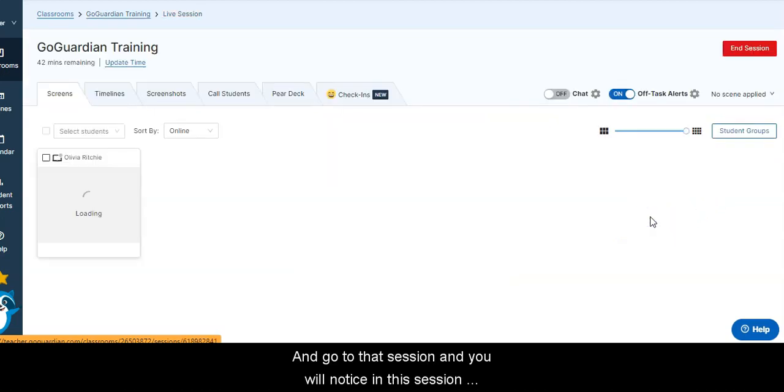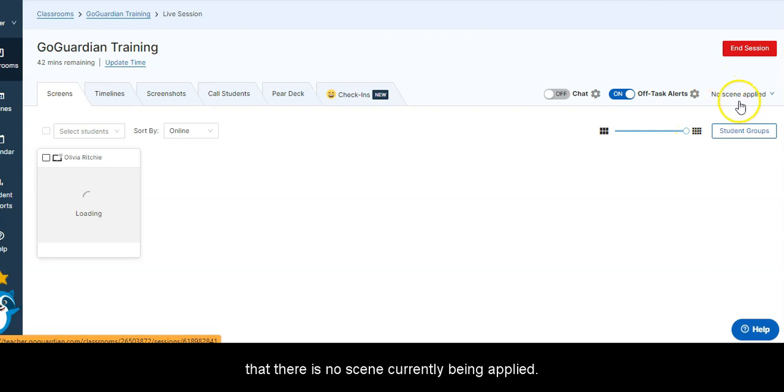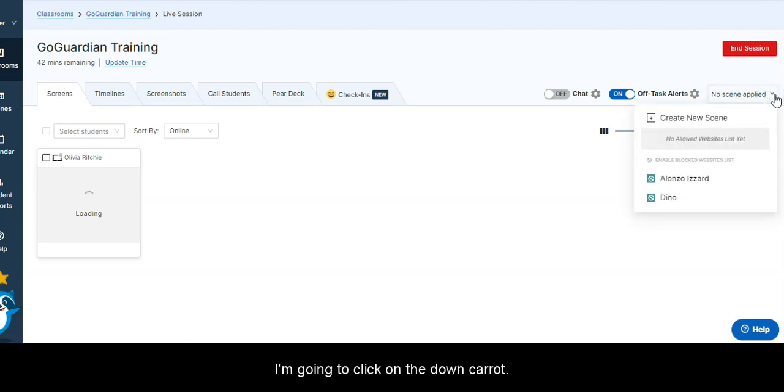And you'll notice in this session that there is no scene currently being applied. To start applying a scene to a class session, I'm going to click on the down caret and click Create New Scene.